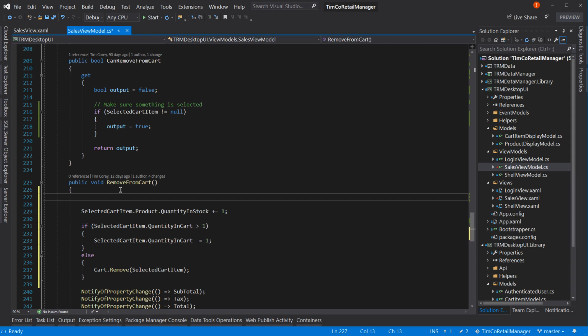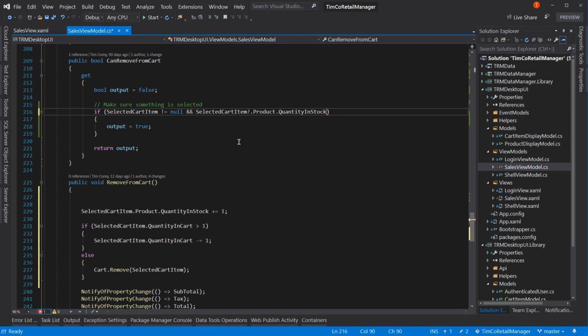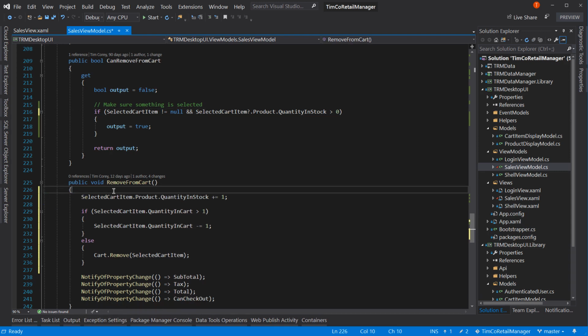Now we can do that. We are doing it not null here. So we can say if it's not null and selected cart item, we'll do the question mark thing, dot product dot quantity in stock is greater than 0. That's our check now to make sure that we don't have any cases where there's a zero quantity or less in the cart. It shouldn't happen in any circumstances.